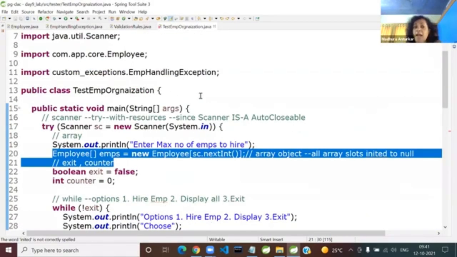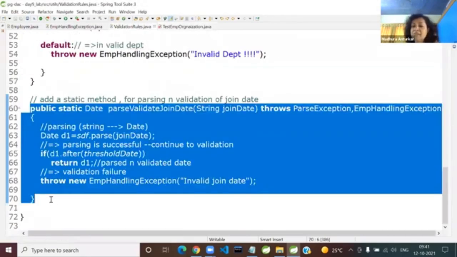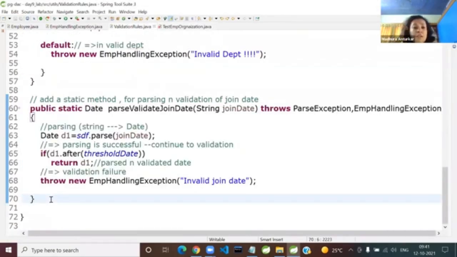But if you see, the employee array is method local to the tester. In short, let me talk in simple English. Tell me, whenever we write this new method validation rules, will this employee array be directly accessible? It's a yes or no question. Of course not. So you will have to pass.